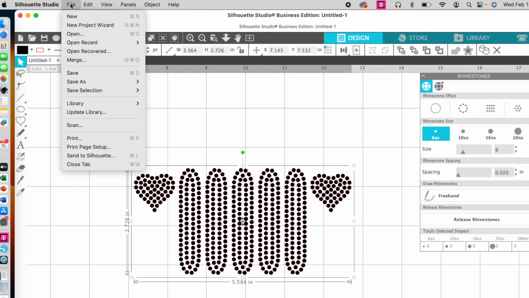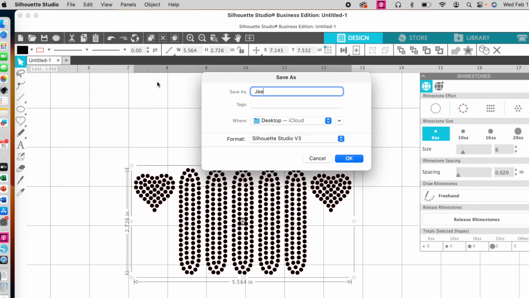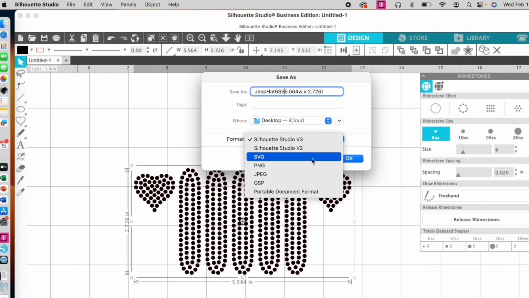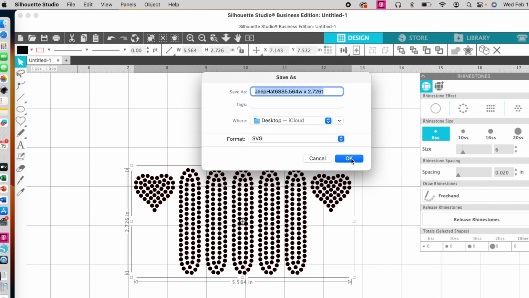So I'm going to say File, Save As. I'm going to save it to my hard drive. All right, so I named it GPAT 6SS, that's the size of my rhinestones, 5.564 wide by 2.726 tall. And then I want to save this as an SVG, otherwise I cannot bring it into my Cricut. Now I don't own a Silhouette cutter. I just use the software to design the templates. So I'm going to save that to my desktop. Then we're going to open up Cricut.